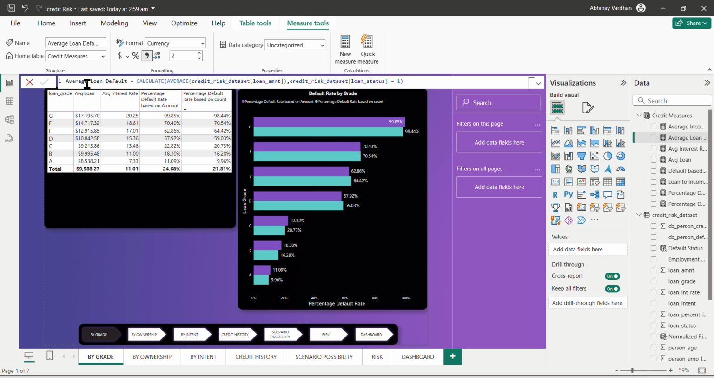Then we have average loan default. Basically, it means that out of the total loans given, what is the average loan amount which has been defaulted. In this case we are averaging over the same thing, but here we have activated a filter which says that loan status is equal to 1. If the loan status is equal to 1, then you calculate this average. So we have used this feature here, CALCULATE.